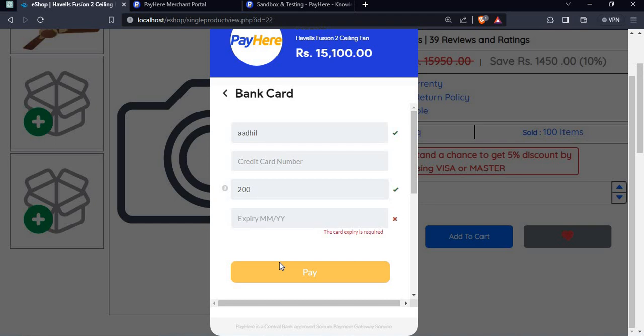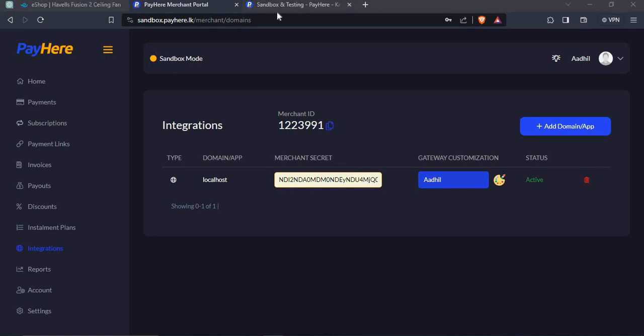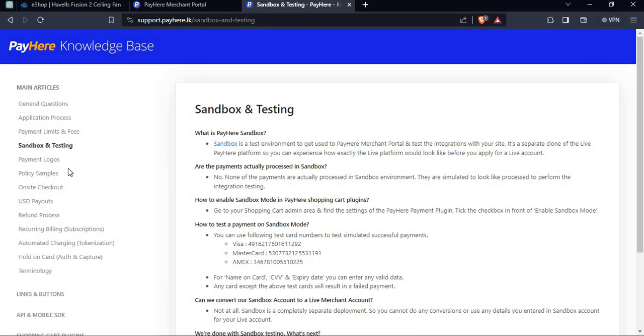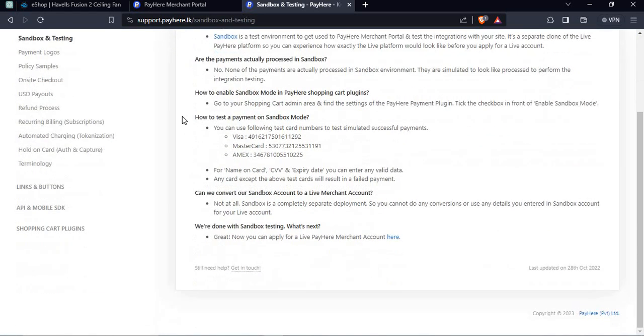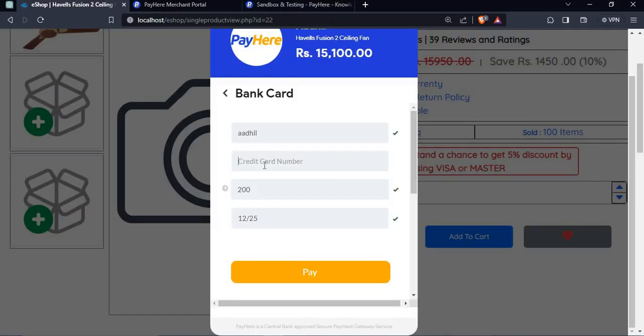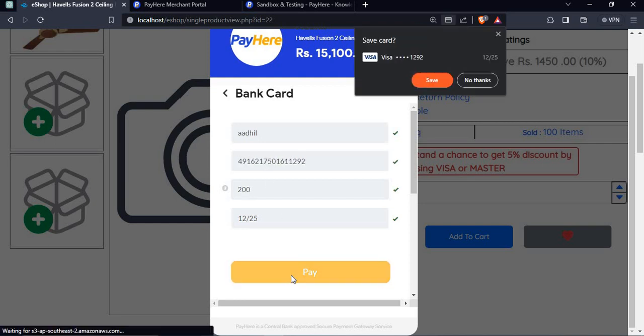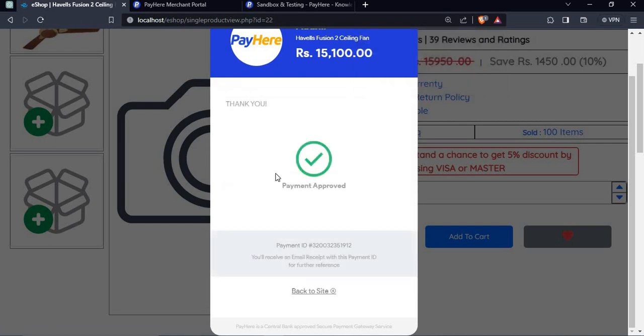Now how is the month format? The month format means it must be like 12/25. Okay, here the credit card number, how to test a payment on Sandbox. Here we can use this Visa number for testing our payment. So I can use this number, and if I click on pay, no thanks, now payment approved.